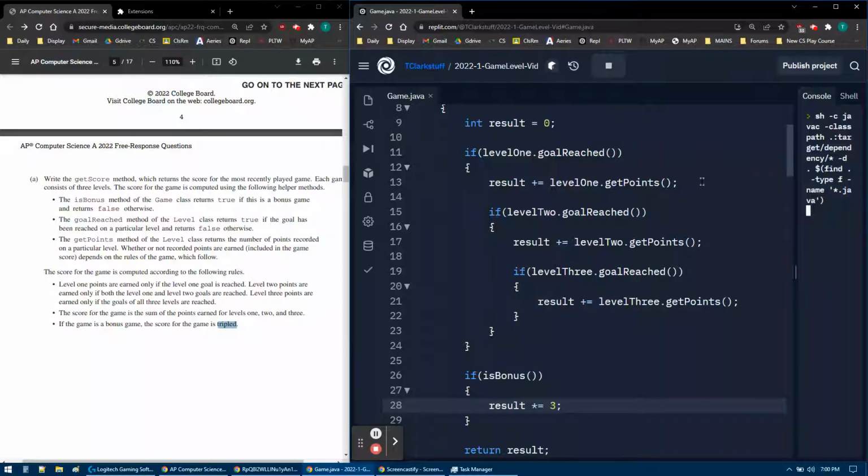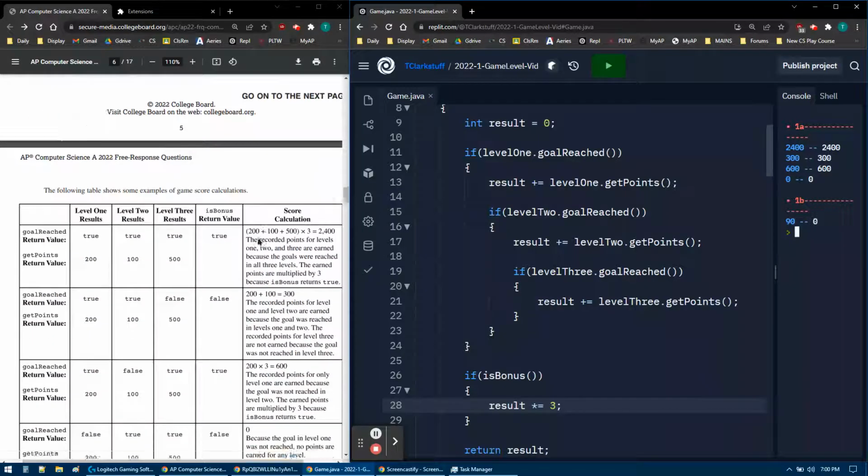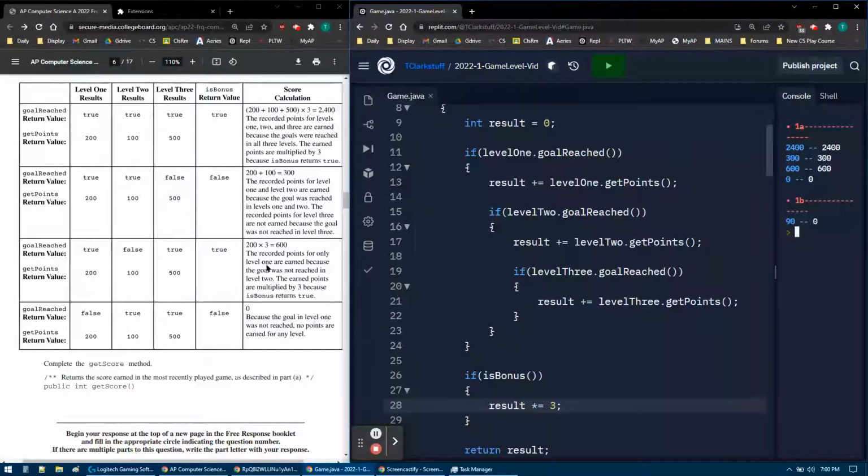So let's double check if I have my code all right. So I have 2400, 300, and 600 based on the examples right there. So that's the first FRQ for 2022.